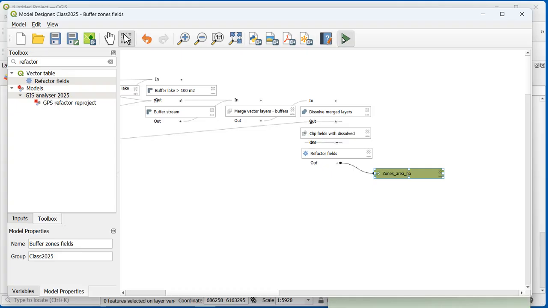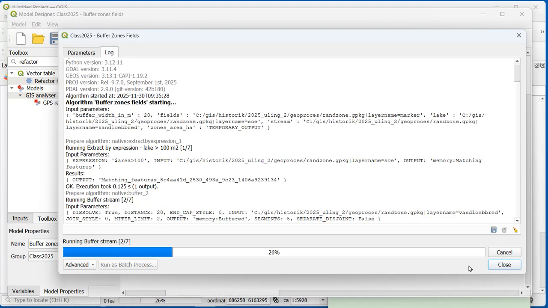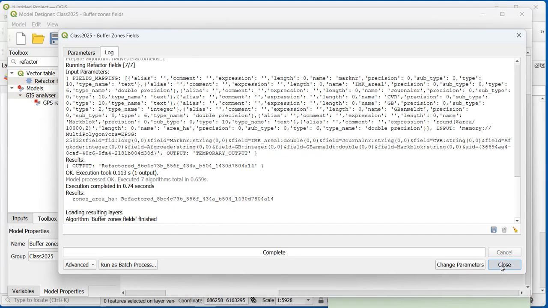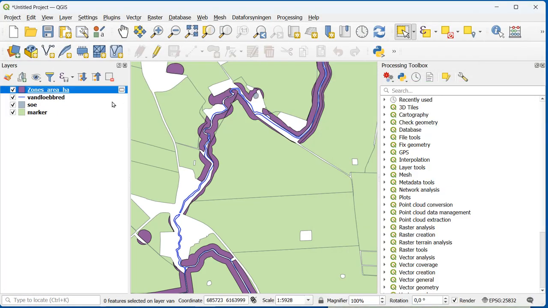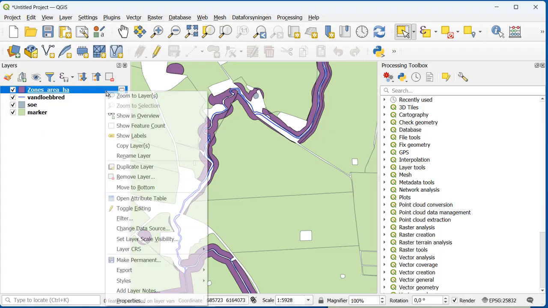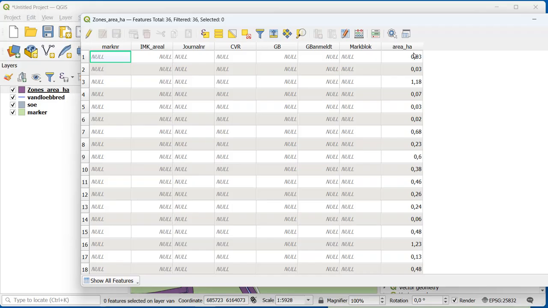Save, run, buffer with 20 meter, lake, streams, fields, zones, area, hectare. Run, close, and I got the zones. And let's see if we got the area in hectare, and I got deleted those fields I don't want.